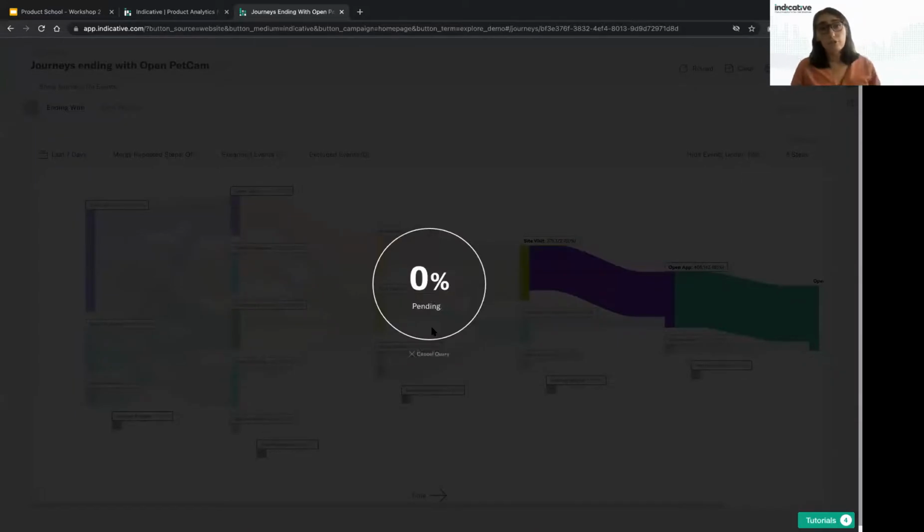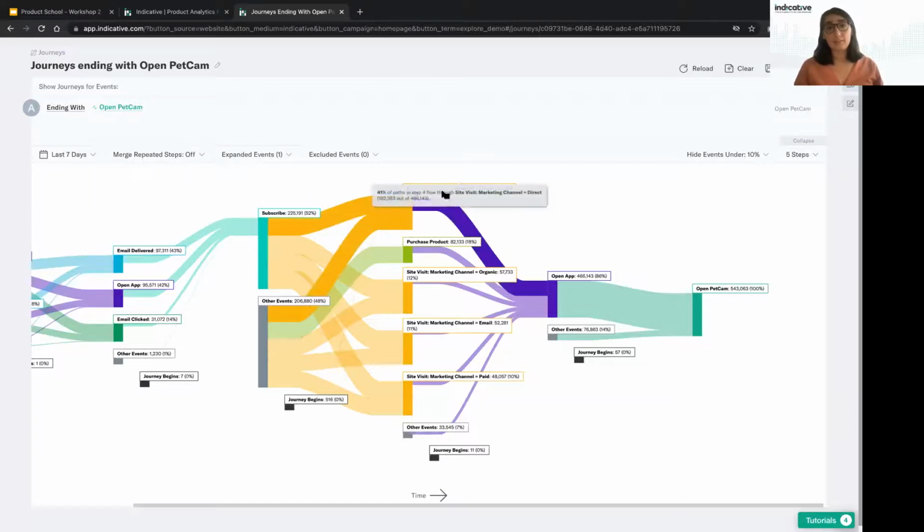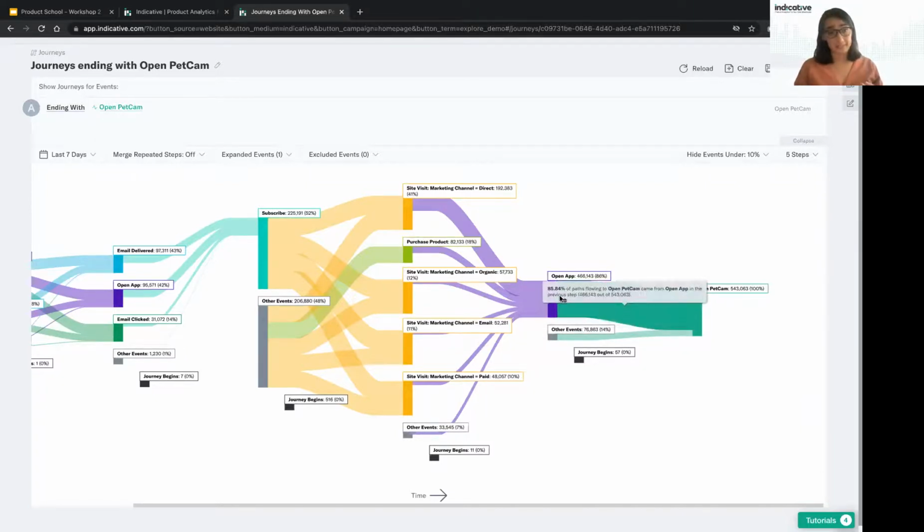What that's going to show is the different marketing channels that led to that site visit. Here we can see the most common marketing channel is direct, followed by organic, and then email and paid. So it looks like the most common ways that people are getting to opening the PetCam, and really opening the application, is through organic and direct means. But it does look like email and paid are contributing a significant portion of people opening the PetCam.